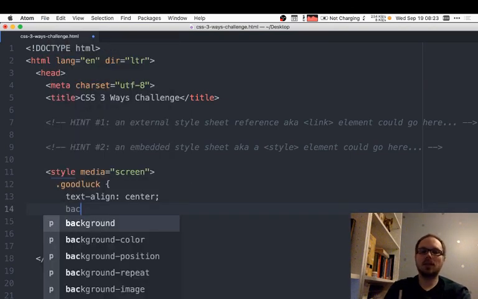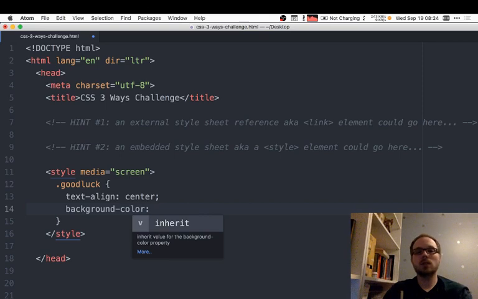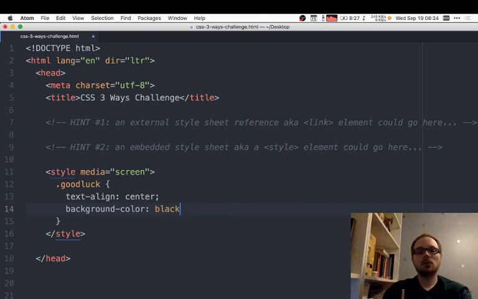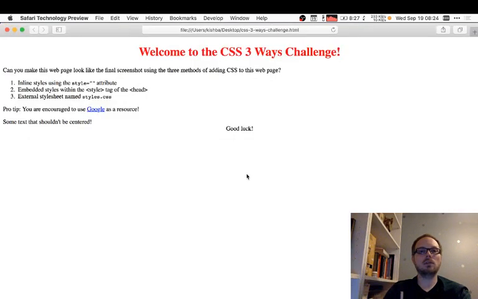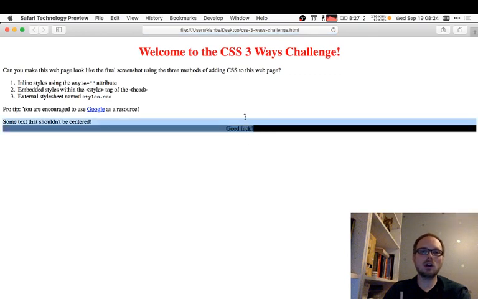I'm going to give you a hint that has to do with the background. So as I start typing background, you'll see that background color is an option. So I can arrow down and choose that. And let's just call it black. We'll save and go back. And when I refresh, oh, it's black.